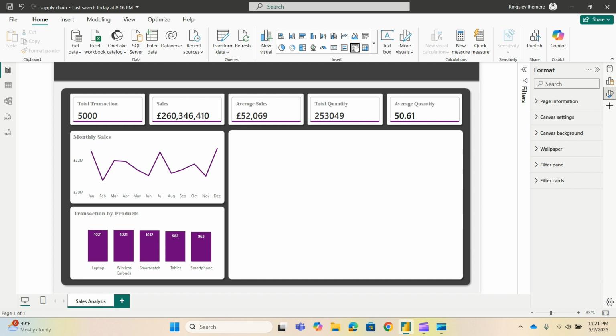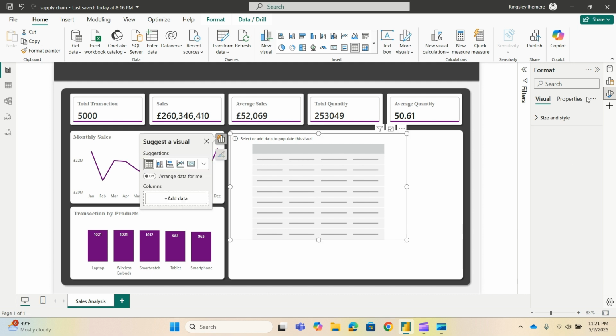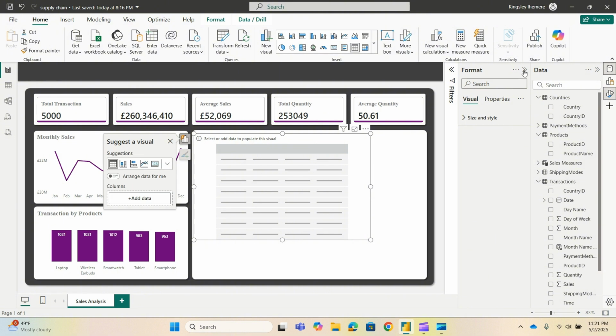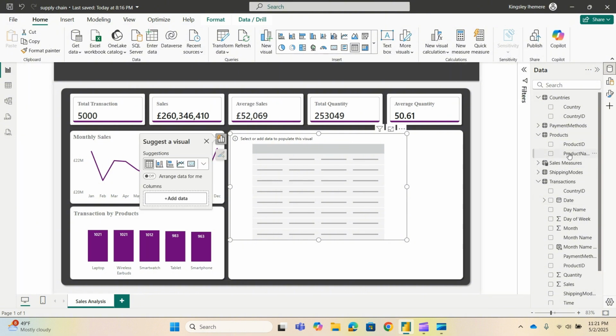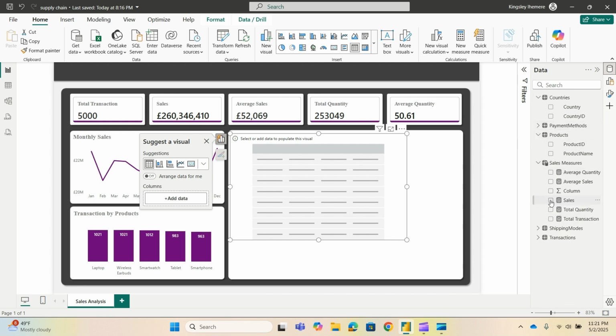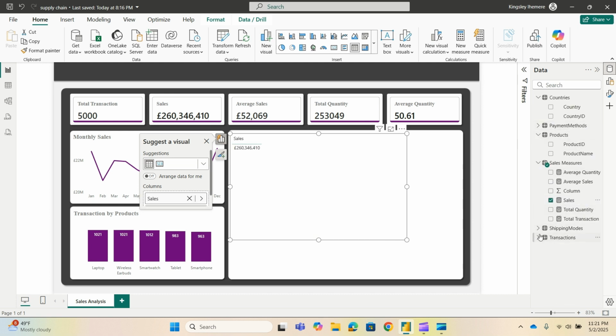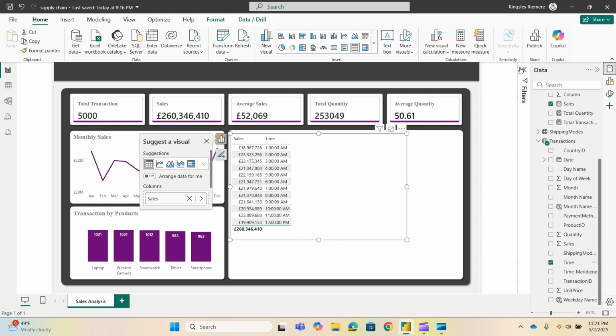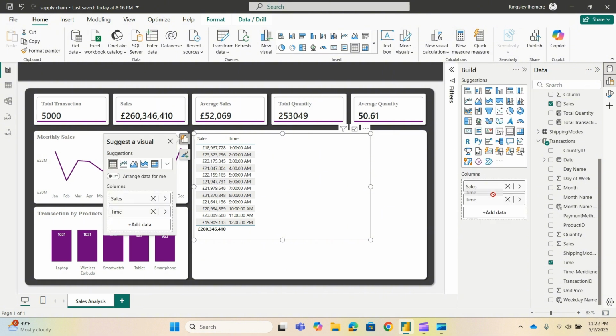So I'm going to start with table, expand it a little, go and get the data. So now the first one I want to get is the sales. We are working with the sales. So I'll go to the measure and pick up the sales. Then I'll go to transaction table and get the time. So you remember the time we created. So that is the time. So what I want to do is to bring this out, have the time up here. Good. It's much better that way.